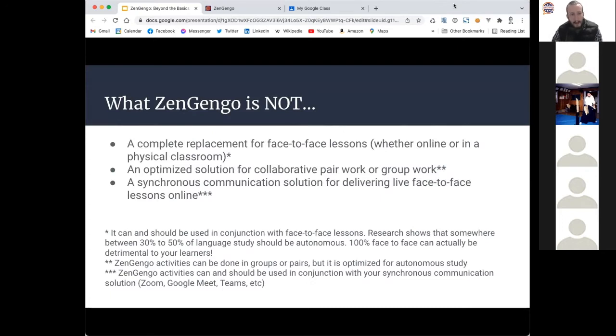I thought I'd start by saying today what ZenGengo is not, just so we're on the same page as each other. ZenGengo is not a complete replacement for face-to-face lessons, of course, whether you're online or in a physical classroom. But the asterisk here denotes that it can and should be used in conjunction with face-to-face lessons. Research actually shows that somewhere between 30 to 50% of language study should be autonomous, and 100% face-to-face can actually be detrimental to your learners, not beneficial.